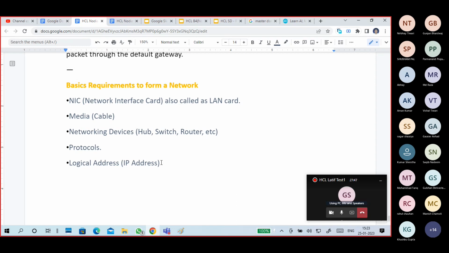Protocols. What type of communication? Communication is okay, but what type of communication? So I'm talking to my friend, so that is one type of communication. I'm talking to my colleagues, it's a different type of communication. I'm talking to my boss, a different type of communication, right? I'm talking to you now, it is a different type of communication.